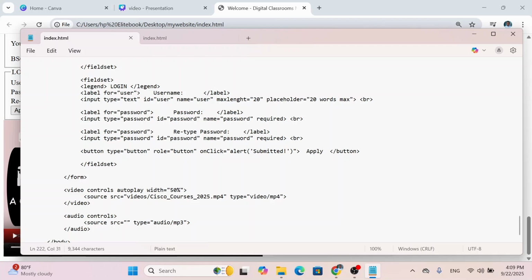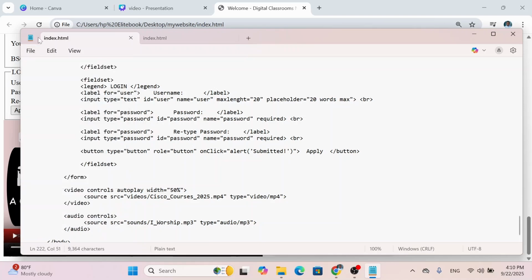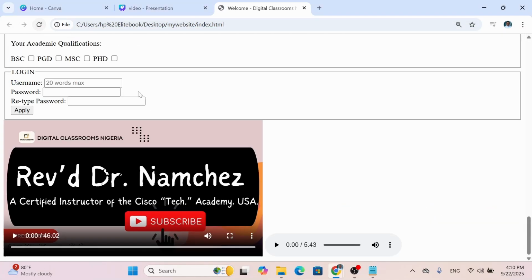So I'll have to specify the sounds folder, SOUNDS, slash, backslash, and then I paste the name of the song dot mp3, and then I click file, I save, head back to my browser, and I refresh. So once I refresh, you will notice that 0.00, you can now see the length of the song, 5 minutes 43 seconds. So if I click play, the song will start playing.